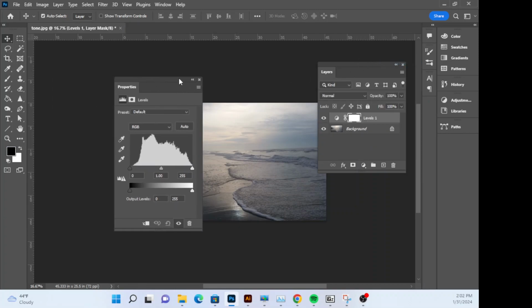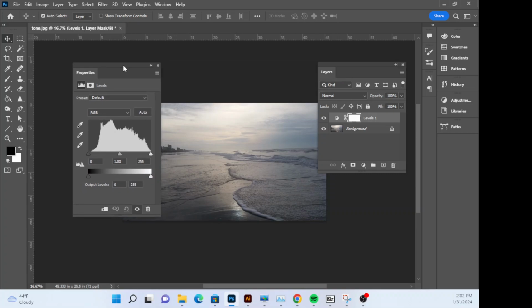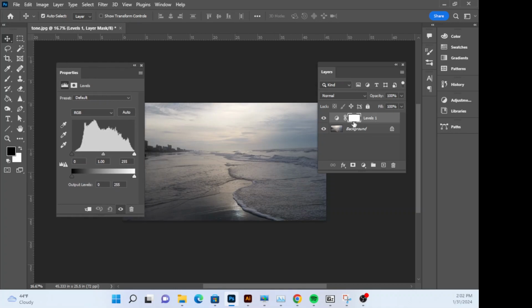When you do, this box should pop up. Stop the video and do this now. All right, right now it's not going to look like anything has happened, but I want you to notice in your layers panel, see how you have this showing up here? Also, I want you to notice how there's an eye icon next to it.